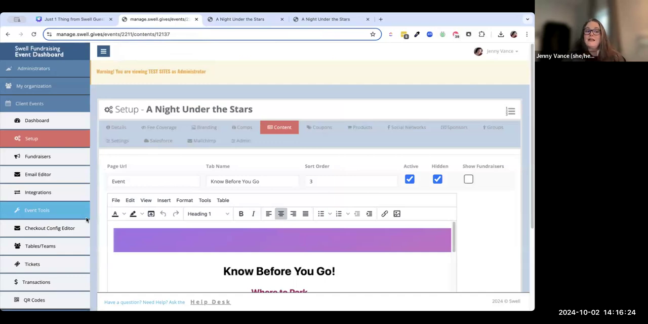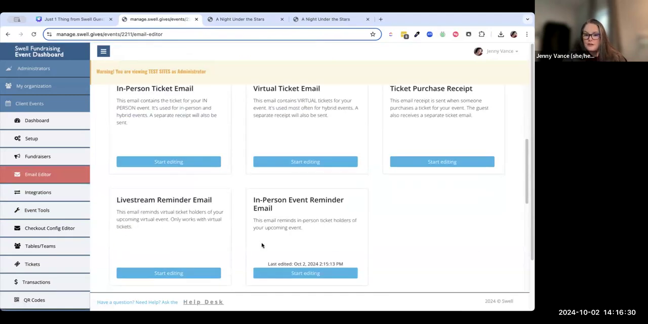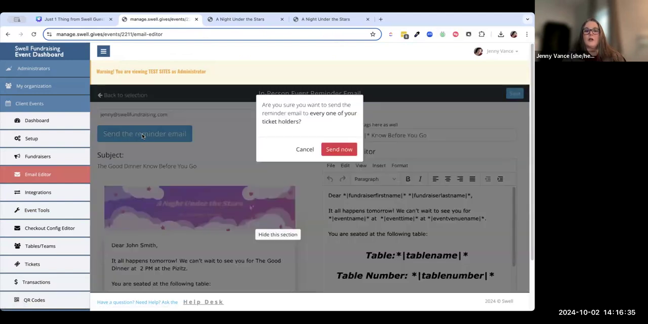Okay, so then again, if your email is ready and you're ready to send it out, all you have to do is go back into that email, the in-person email, and you just hit this big blue button. And we're going to do that. This is a test event, so this isn't going out to real guests. It says, are you sure? Because it's going to go to every one of your ticket holders.